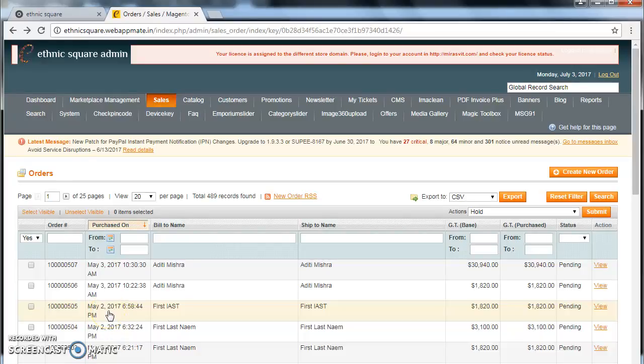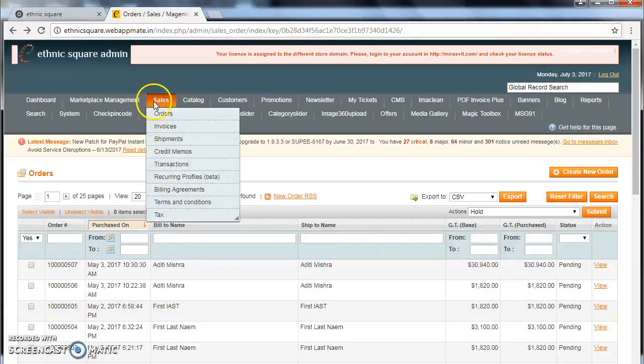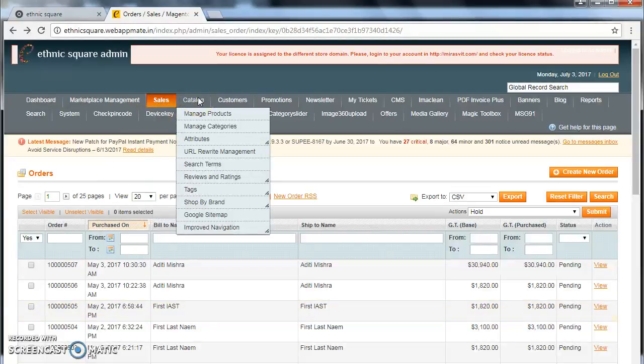Hey everyone, I'm Sumit from webappmate, and in this tutorial I'm going to show you some brief information about the sales and catalog part of the navigation panel.